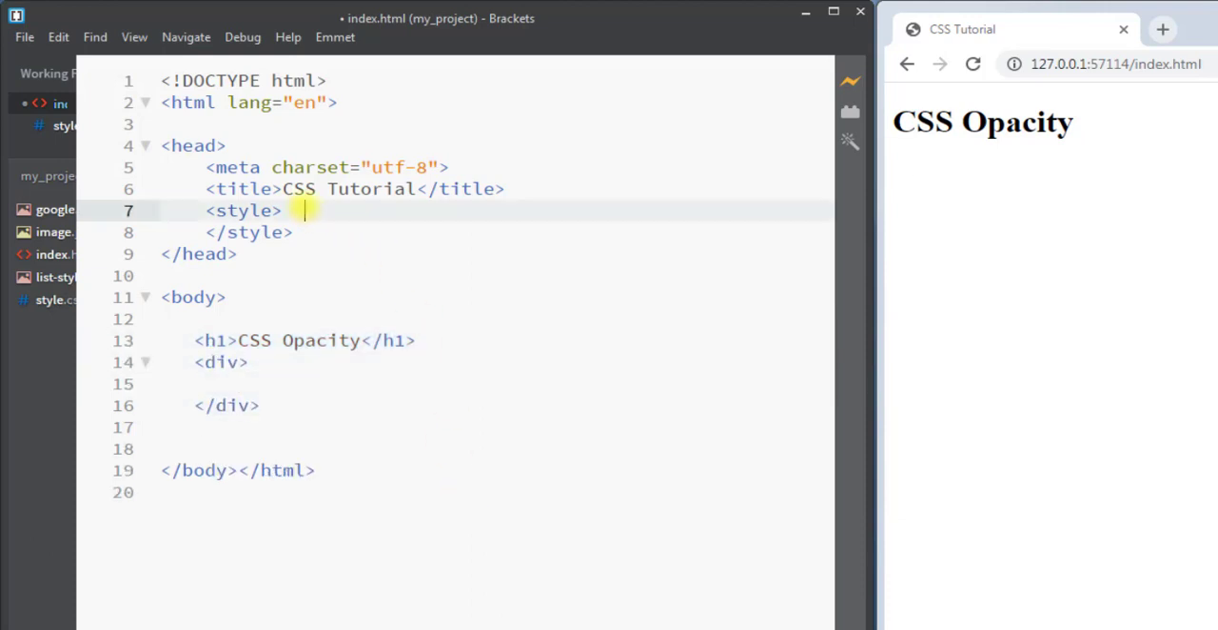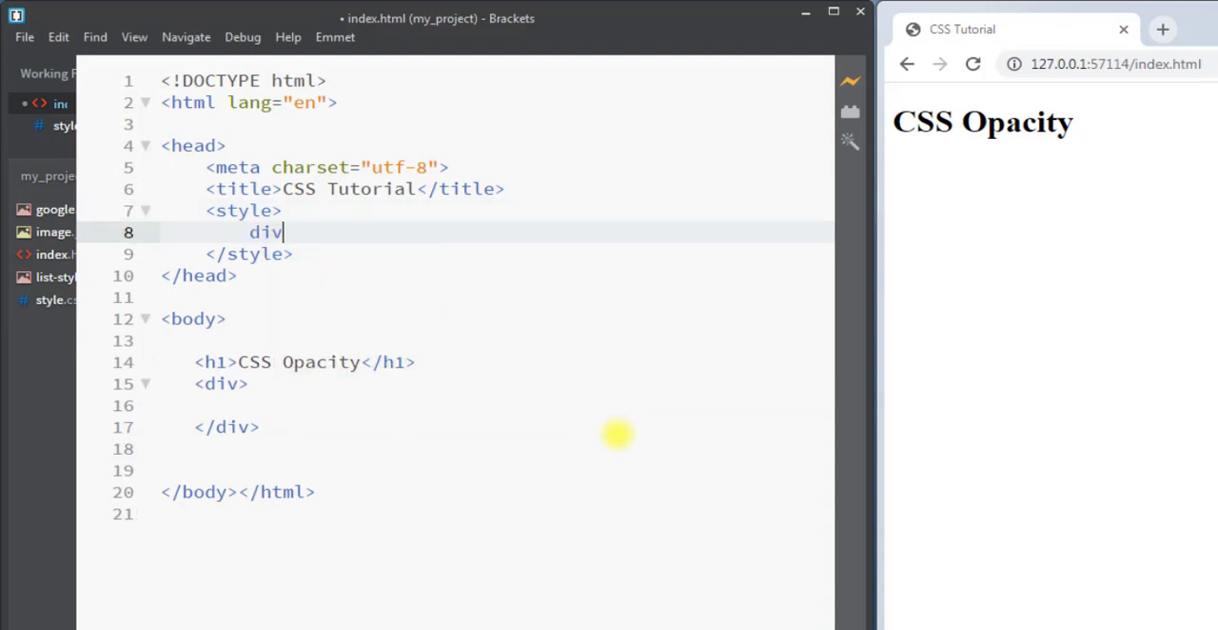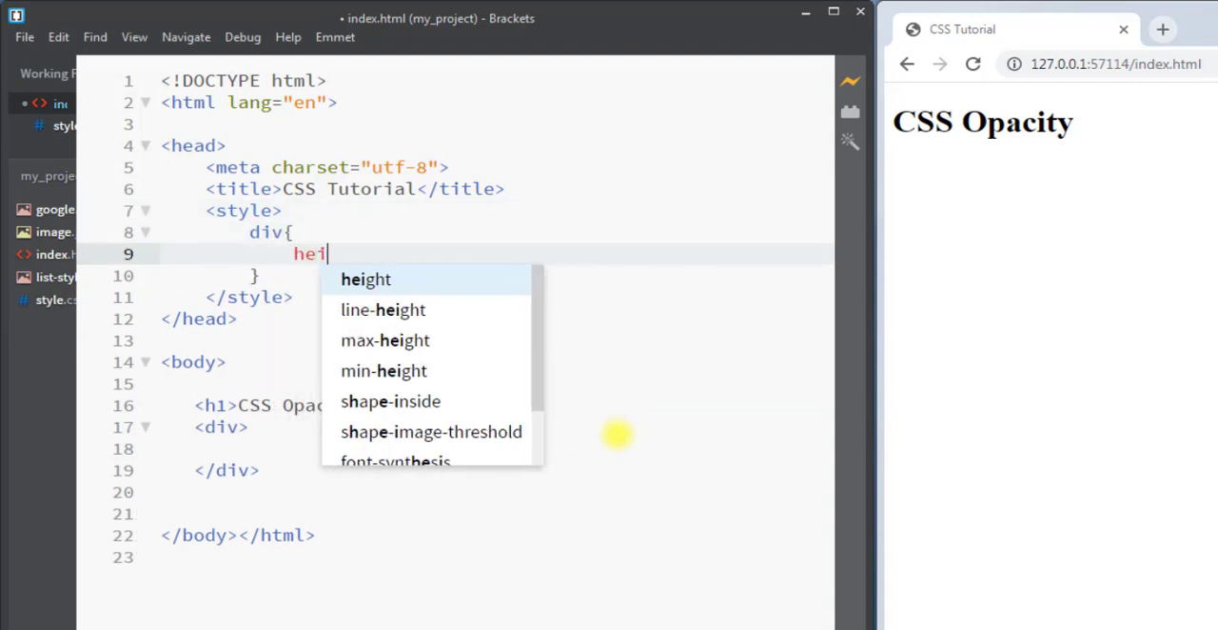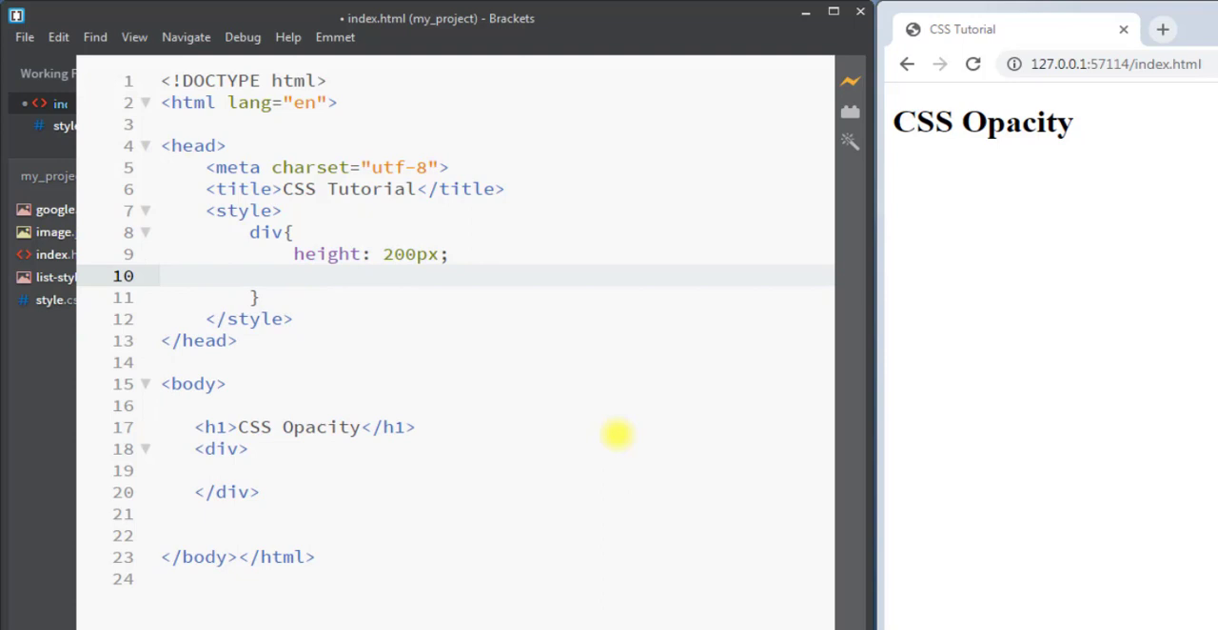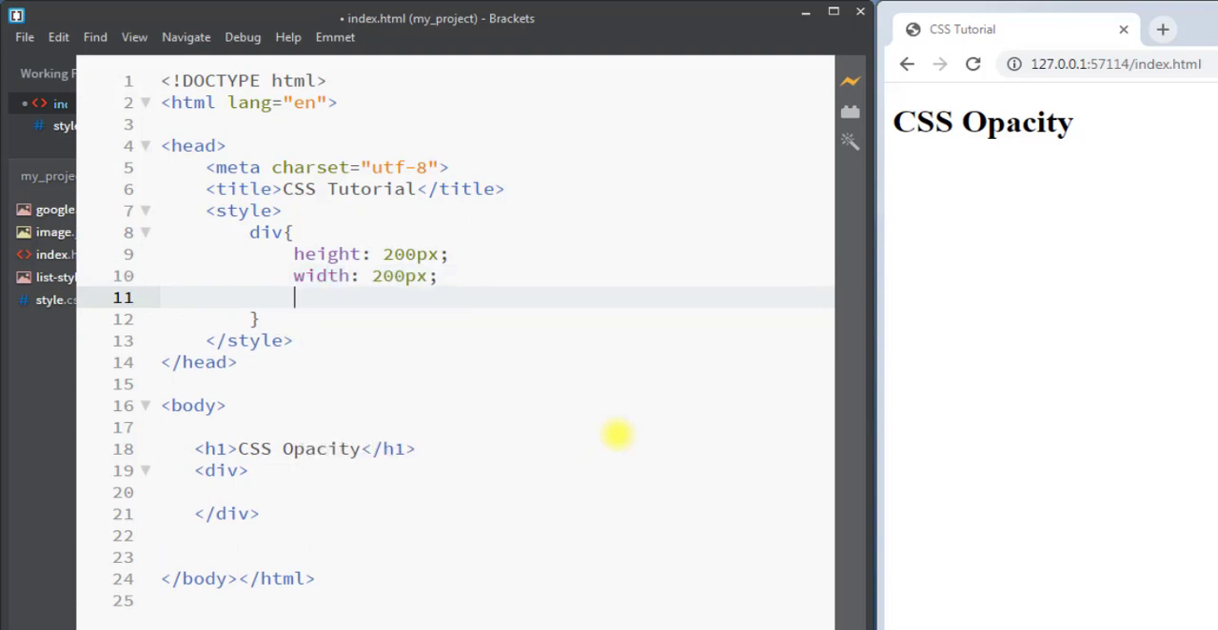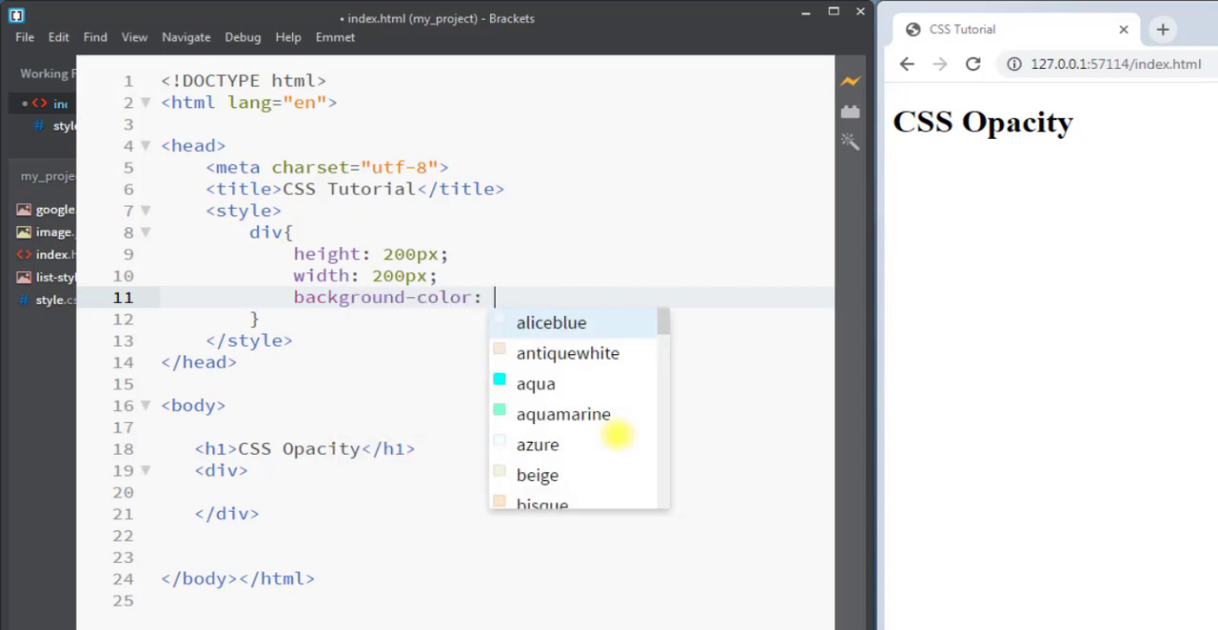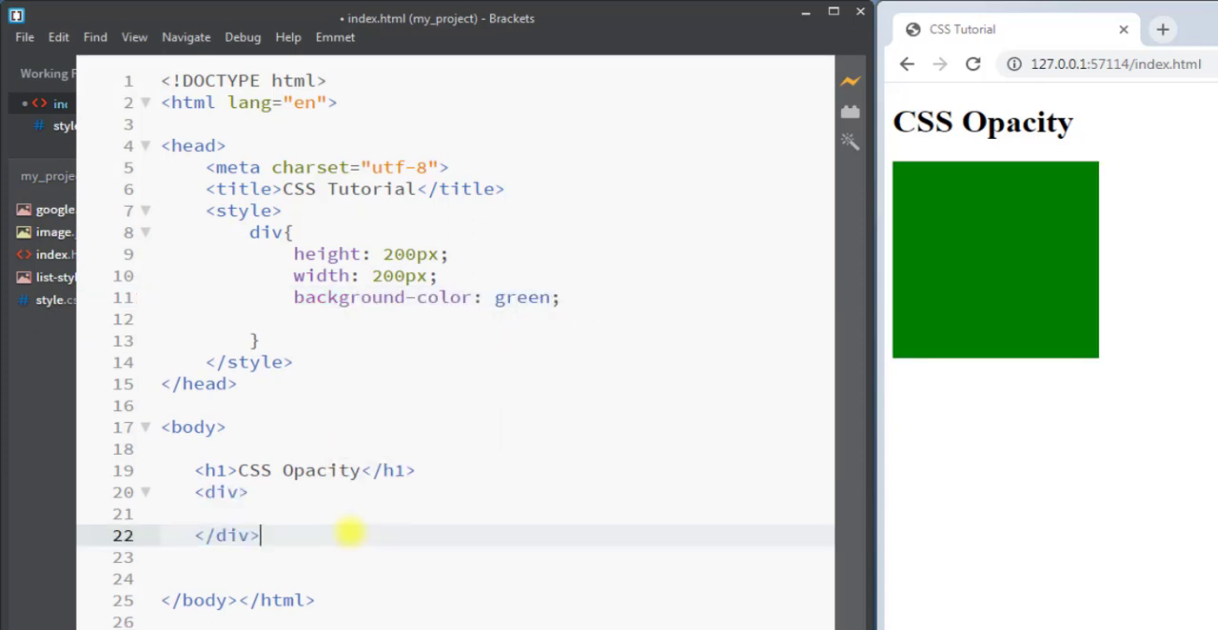For example, we're going to create one div. Now inside the style tag, we're going to select the div and set a height of 200 pixels, and also a width of 200 pixels. And now we're going to set the background color to green. So you can see we have the green div element. Now we can use the opacity property to set the transparency of our div element.